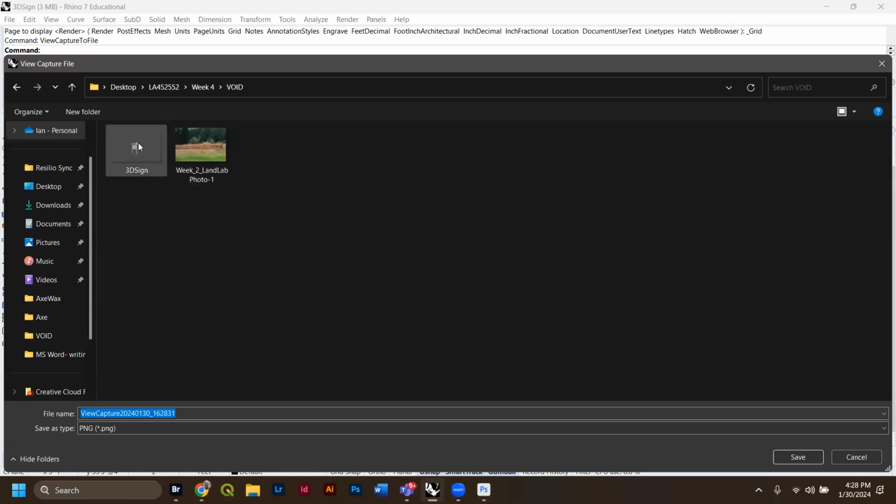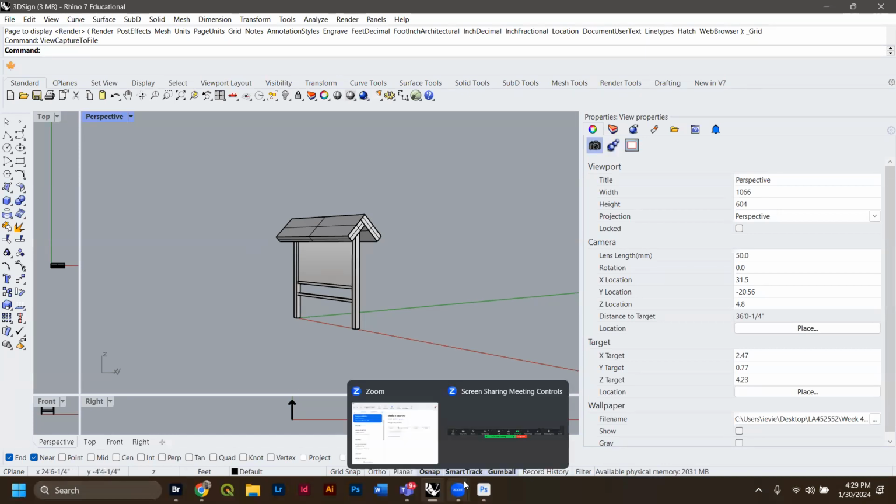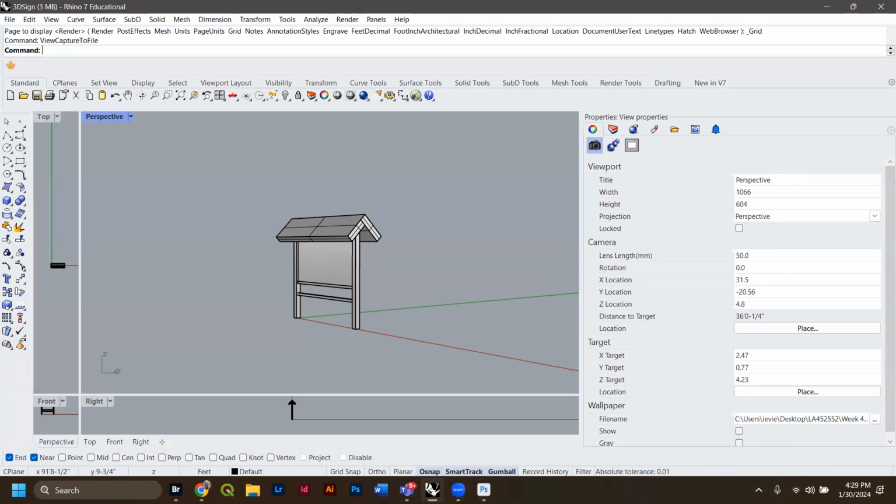And then you would save your object accordingly. So I already have saved this example here, so I'm not going to go all the way through. And then we're going to jump into Photoshop.